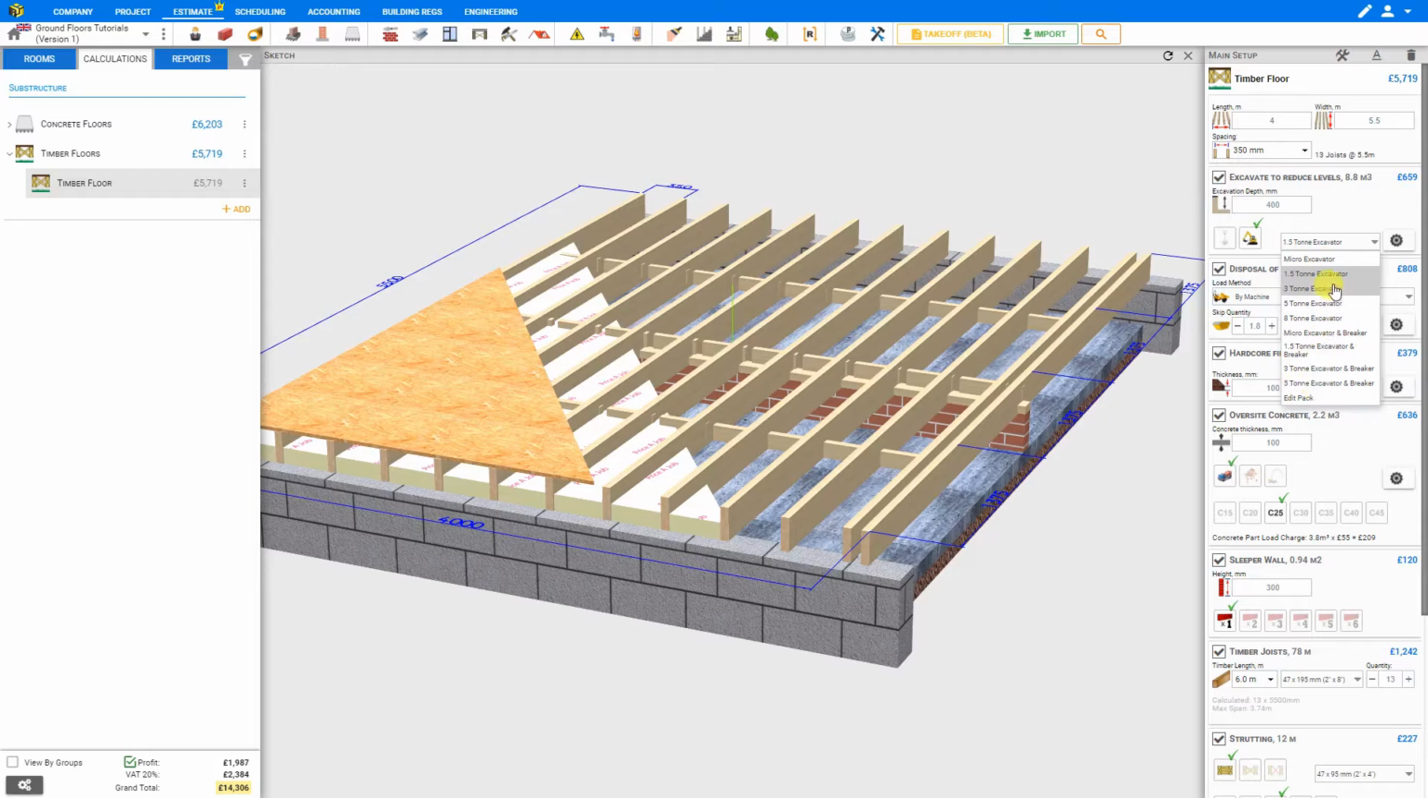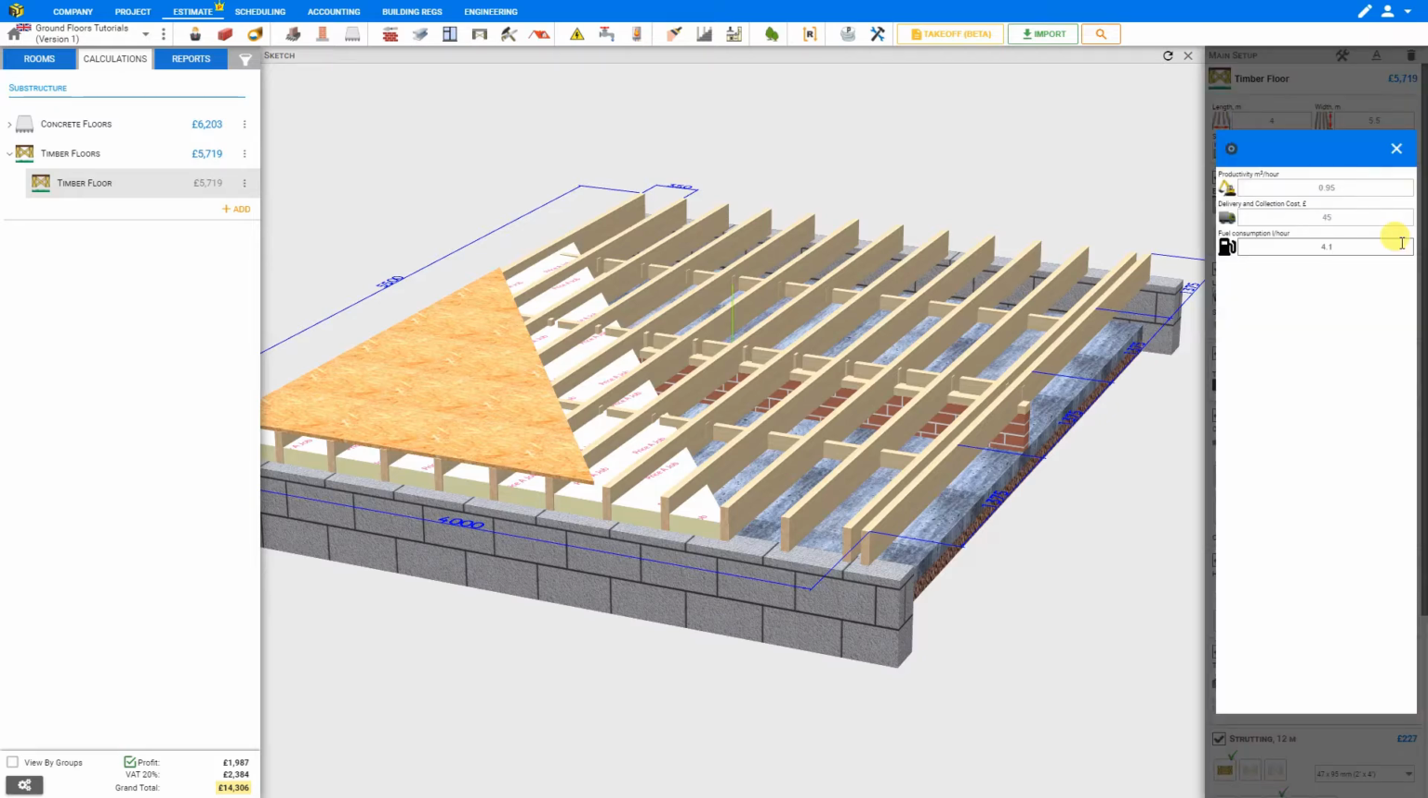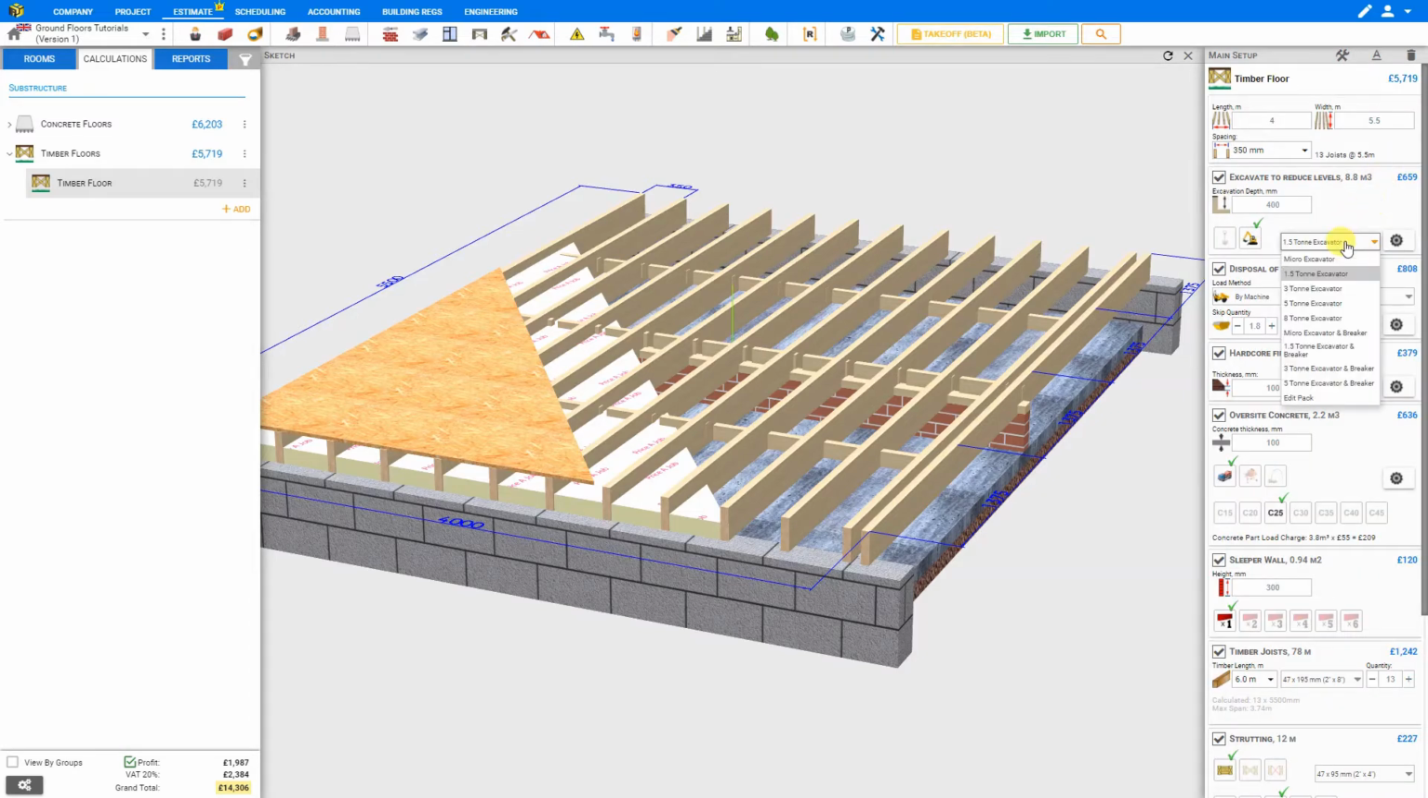So in this case we'll stick with machine, and then from the drop-down list we can choose the machine that we'll be using for excavation, and under the cog settings we can adjust the productivity per hour, the delivery and collection cost, and fuel consumption per hour. But if you're not certain what these are, you can leave it set as is, as these are standard measurements based on the machine selected.